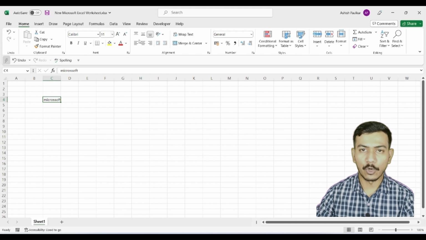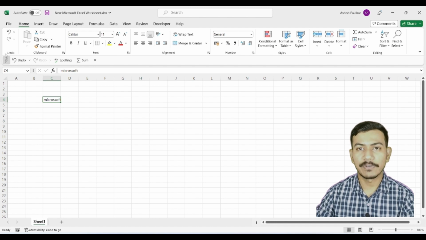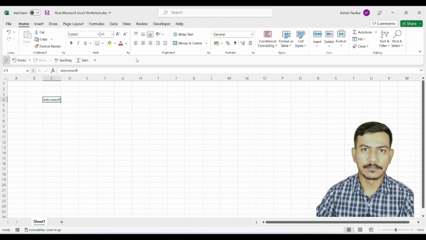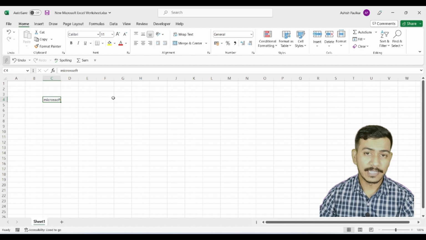Suppose you use AutoSum more frequently, then you can do this for AutoSum also. Likewise, whatever commands you are using frequently, you can add them in the quick access toolbar. And as the name suggests, quick access toolbar, it is quick, easy and accessible. So try this out. You can copy these commands or you can try different commands which you use daily.